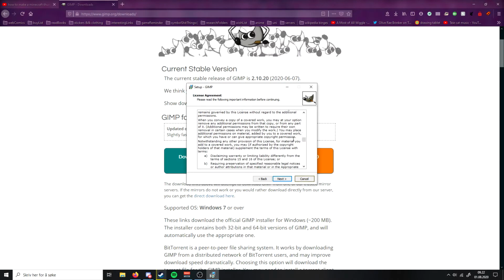When you convey a copy of a covered work, you may, at your option, remove any additional permissions from that copy, or from any part of it. Additional permissions may be written to require their own removal in certain cases when you modify the work. You may place additional permissions on material added by you to a covered work for which you have or can give appropriate copyright permission.